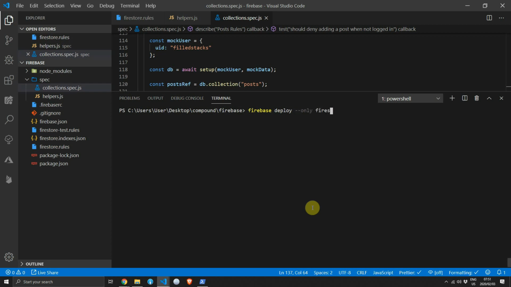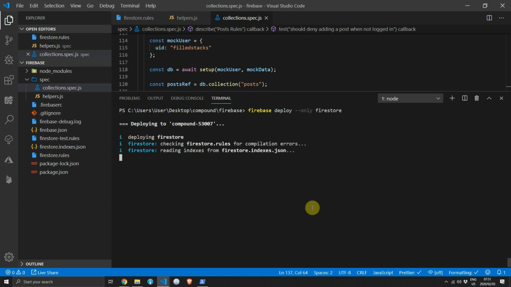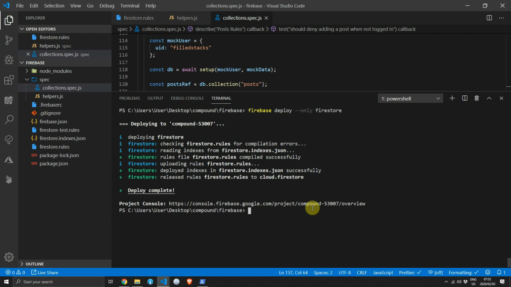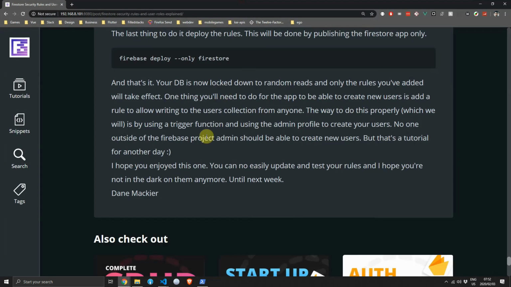Run the command firebase deploy --only firestore. This is the command that will now take these rules that we have written, along with its tests, and deploy it up to your Firebase project. Once done, you can open up the console and you can view your rules by going to your database and then going to the rules tab.